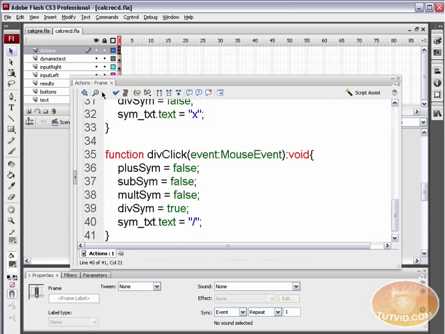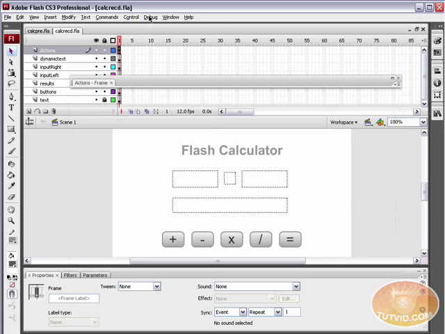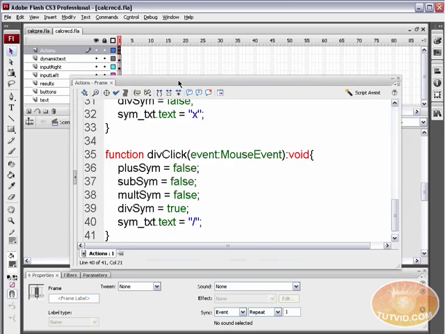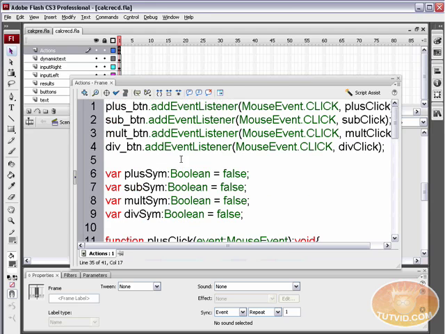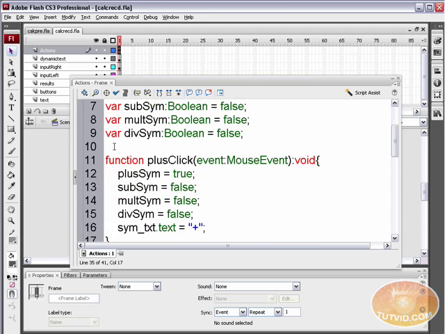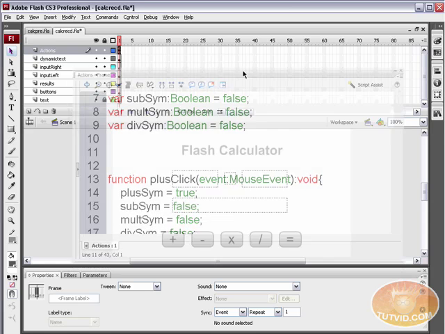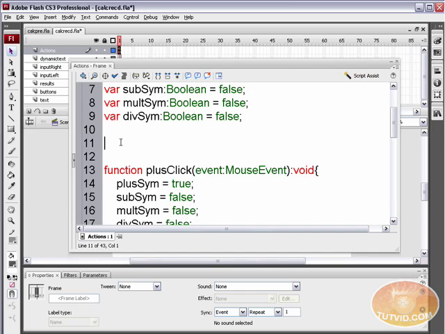Open that actions palette back up. Now, before we get much further, well, let me just publish the movie once more. Control Test Movie. Notice we can't see our input text fields. I know they're there, so I could come out here and start typing into them, but whoever's using this does not know they're there. Whoever stumbles upon this on the web does not know they're there. So there's a couple things we need to do for our input text fields. Let's come up here on line 10, this is between the variables and our first function, hit enter return a couple times. And if you recall, we named those input text fields num1 and num2.